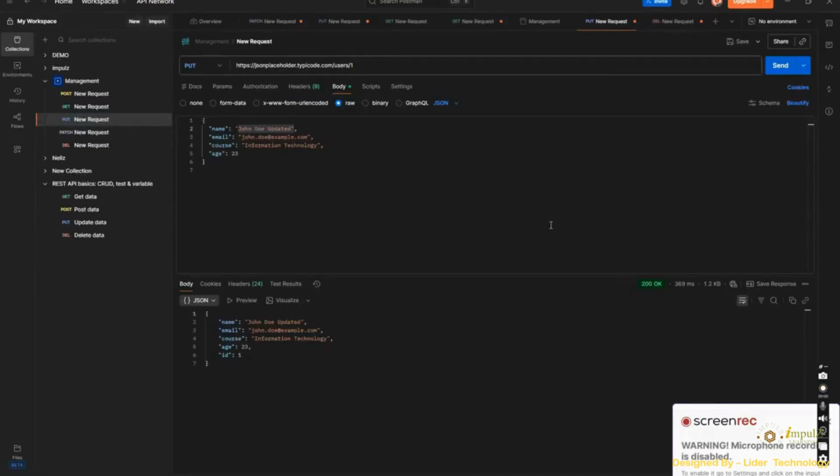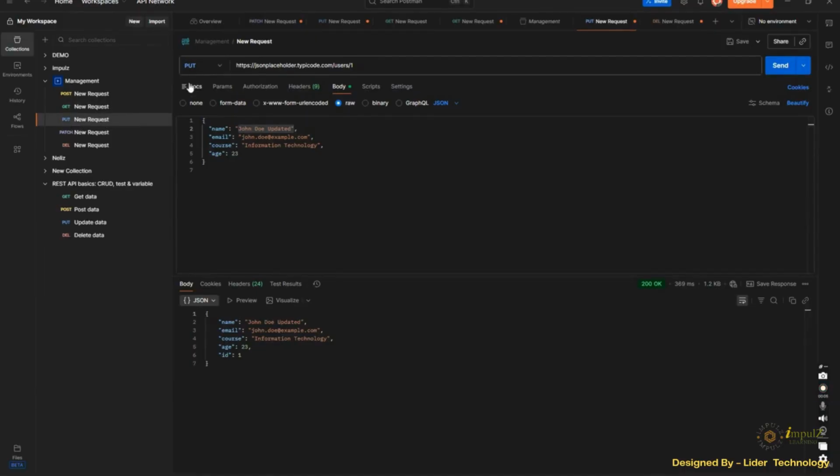In Postman, first select the PUT method from the drop-down menu. Then, enter the request URL. This should include the endpoint with the specific ID of the data you want to update. For example, if you are updating user details, the URL might look like https://appy.example.com/users/5, where 5 is the user ID.